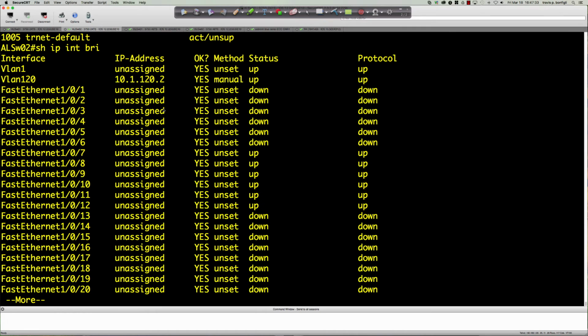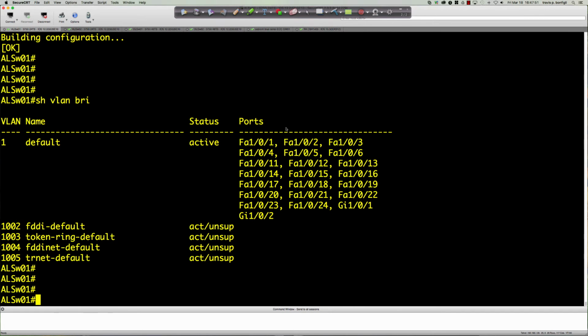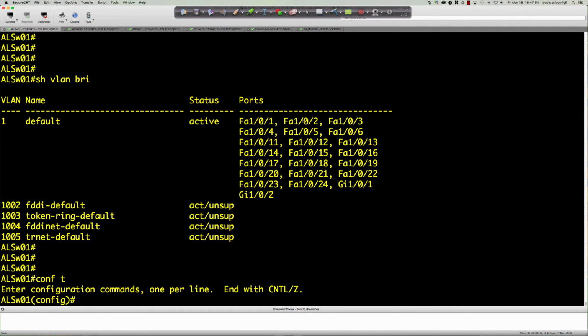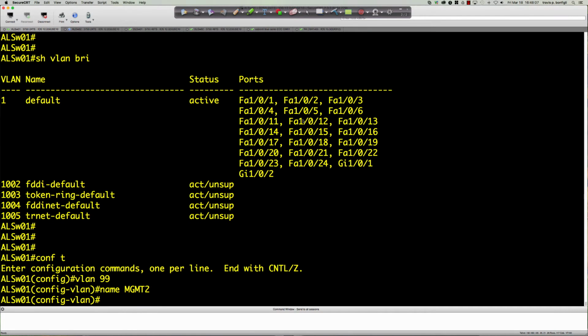So let's go ahead, and I'm going to kick off an extended ping over here. So we're going to say ping 10.1.99.2. Now remember, this is going to be the management VLAN IP on ALSW01. And I'm going to say repeat 1,000. So this is going to do its thing here and should come online when we get things set up. So back to ALSW01. Let's create that management VLAN. So VLAN 99, and we're going to name it MGMT, and I'm assuming it should be 2. And then let's say interface VLAN 99.